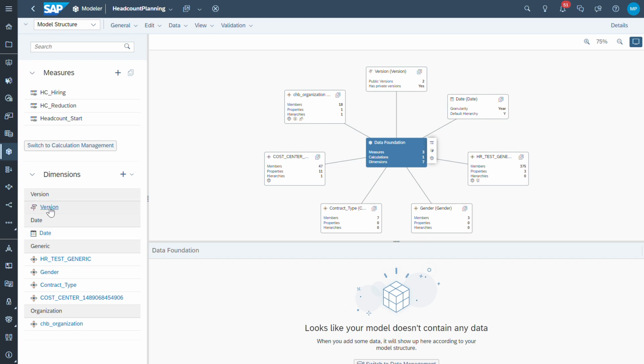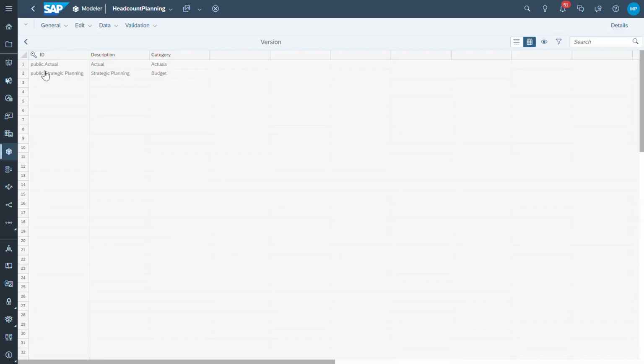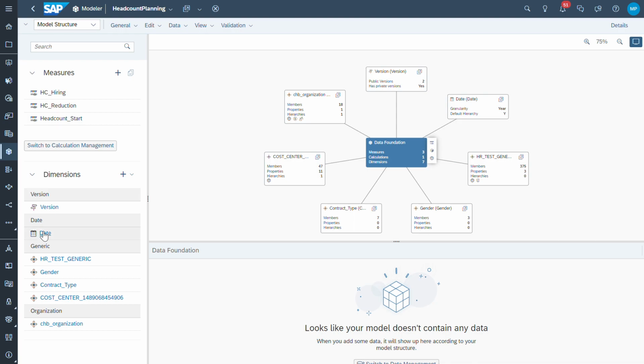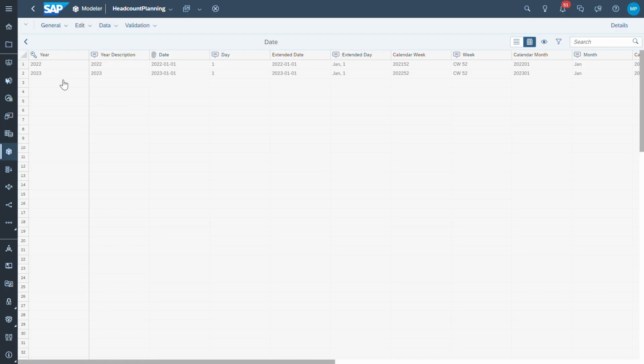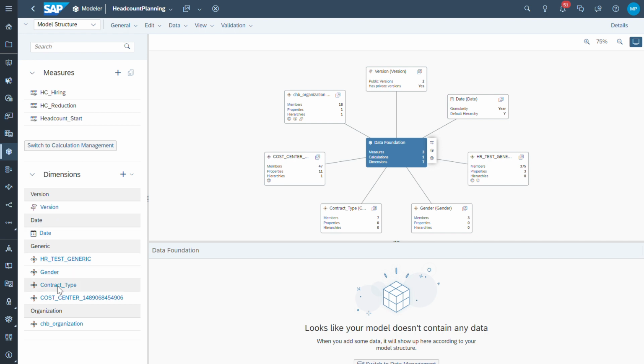For version, we have created two values, actual and strategic planning. And for date, we have created 2022 and 2023. Ideally, the current year will have the actual data if it is coming from your SF. But here we have not provided any link between the date and the dimensions, so you will not see any relevant data currently. There will be a Cartesian for all these associated dimensions.